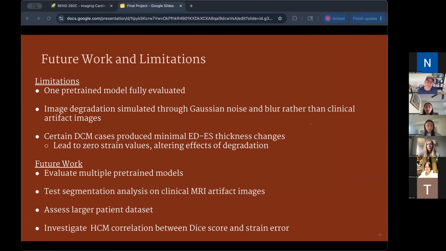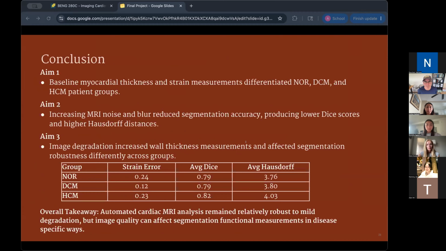In the future, we want to evaluate multiple pre-trained models, test the segmentation analysis on clinical MRI artifact images, and most likely assess a larger patient data set, since zero values could affect the mean a lot with a small data set. Additionally, investigate the HCM correlation between dice score and strain error. Just to briefly conclude, we successfully completed all of our aims, and overall, our results suggested that MRI image quality can influence segmentation-derived cardiac measurements in disease-specific ways.